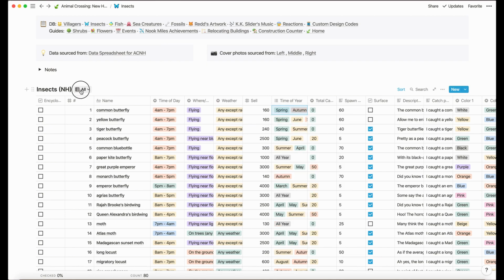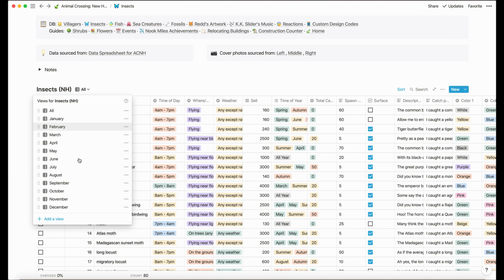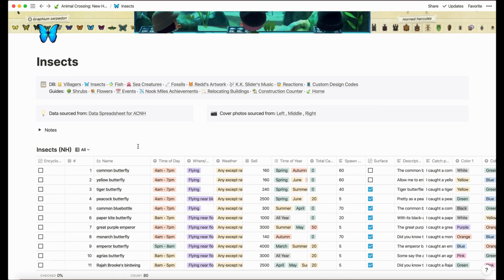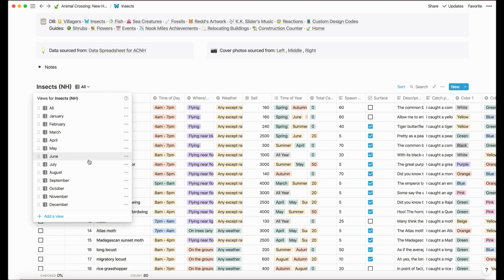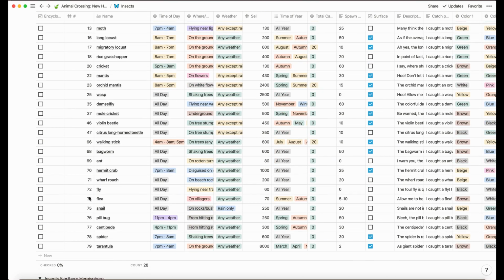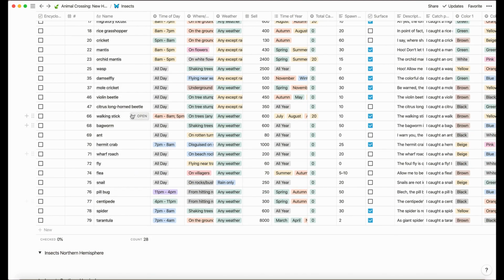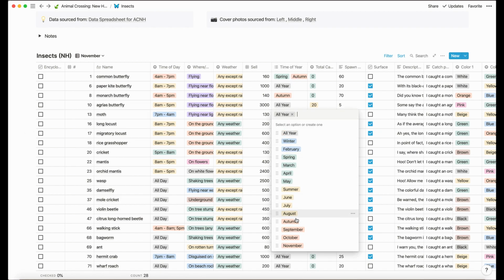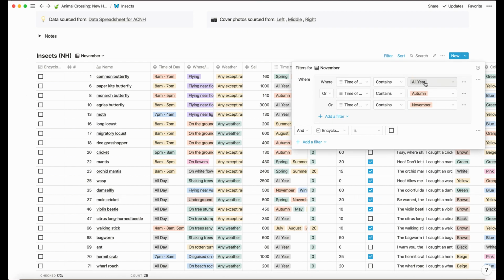As we can see, we have our different table views here. To make it really easy to see month by month what is in season, we are going to click here. This is all already set up. It's November when I'm filming this and I want to see what bugs are available. In November it's telling us that there are 28. Every bug here has a tag that says autumn, November or all year. We've also got the filter where encyclopedia is unchecked.